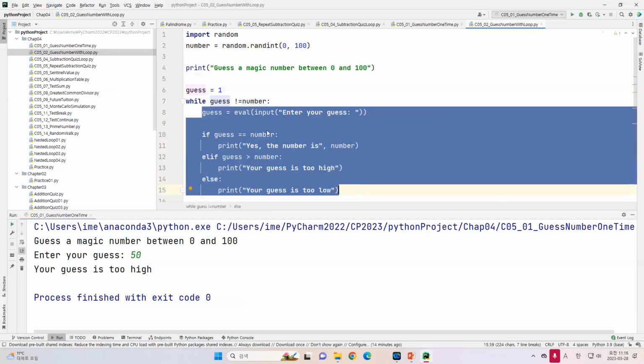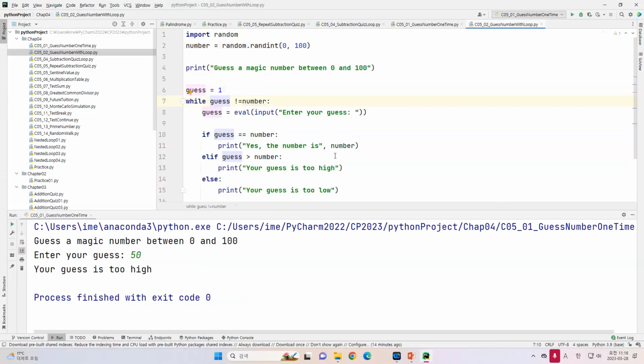What is this? This condition is true when the guess is not equal to the number. The guess is this number and the number is a random integer. So if the number is positive, there is a possibility that it will enter this loop. So if I give -1, it will never be the same as this.